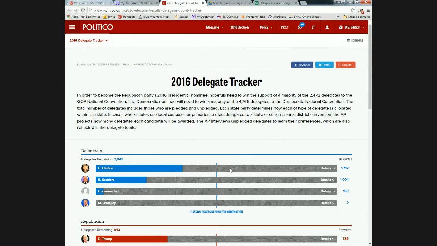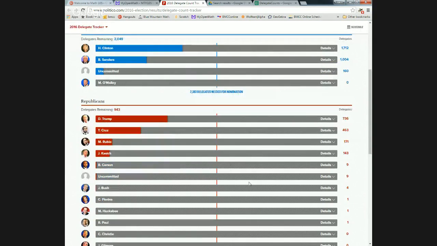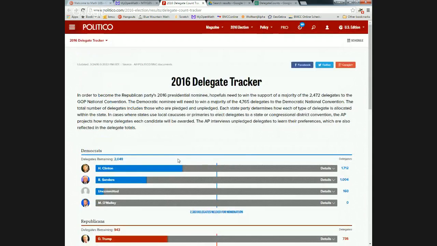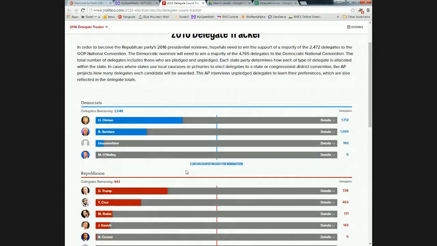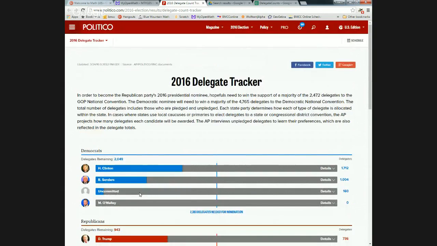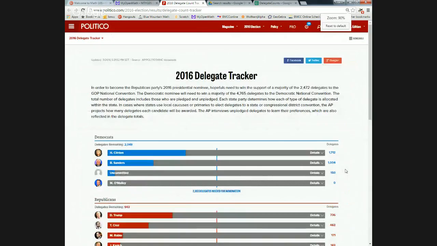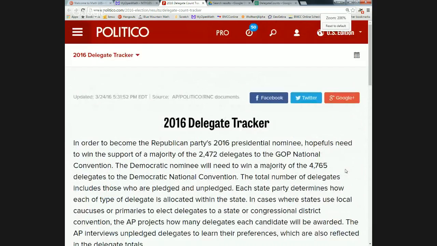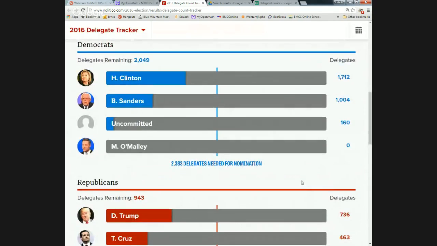Here's where we are currently for Democrats and Republicans. I'm going to play with the Democrat data because there's less of them. Even though we've lost a lot of Republicans, there's still fewer to work with on the Democrats. Let's blow this up so it's easier to see. Oops, wrong way. That's nice. Okay, so we have Hillary Clinton with 1,712 delegates to date, Bernie Sanders with 1,004 delegates, uncommitted delegates are 160, and O'Malley has none.